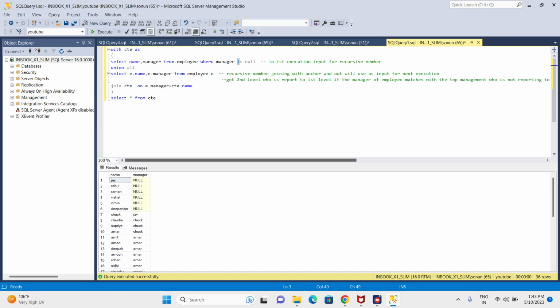for the third level of recursion, and the termination condition is specified in the recursive member only. If the termination condition matches, like if e dot manager does not match with CTE dot name, then the execution will be terminated and stop, and I will get the union of all outputs: first level output, second level output, third level output. So this is how CTE works.